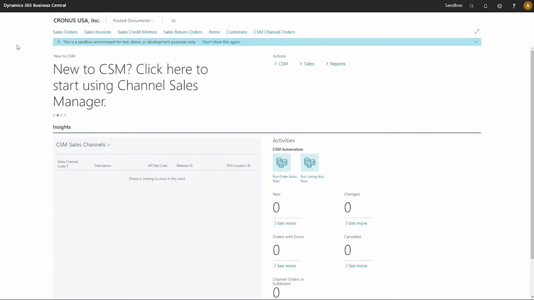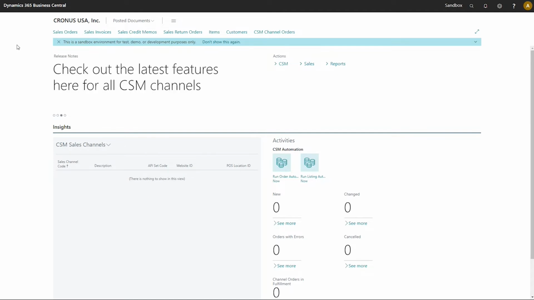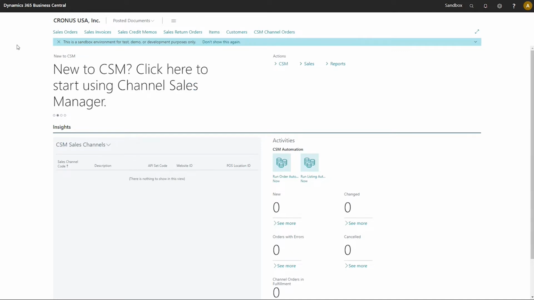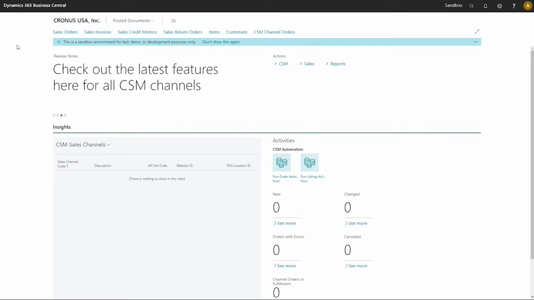The central setup record in CSM is what we call the sales channel. You set up separate sales channels for each connected platform, and in some cases, you may set up multiple sales channels for the same platform. A sales channel contains the necessary links and credentials for you to access your external e-commerce platform. The sales channel also has a number of setup and configuration options that allow you to configure the manner in which activities are retrieved and processed in Business Central. Accordingly, the first thing you want to do when working with CSM is to create a new sales channel.